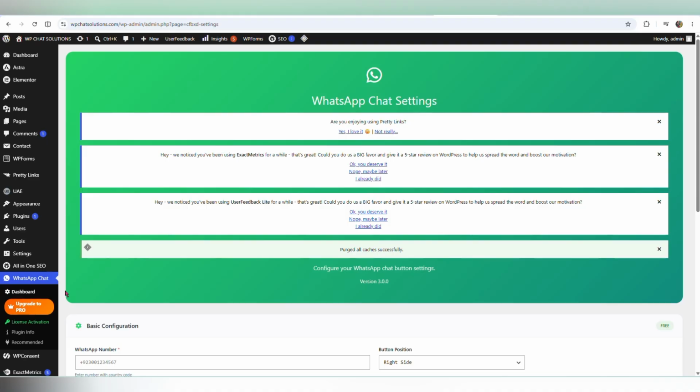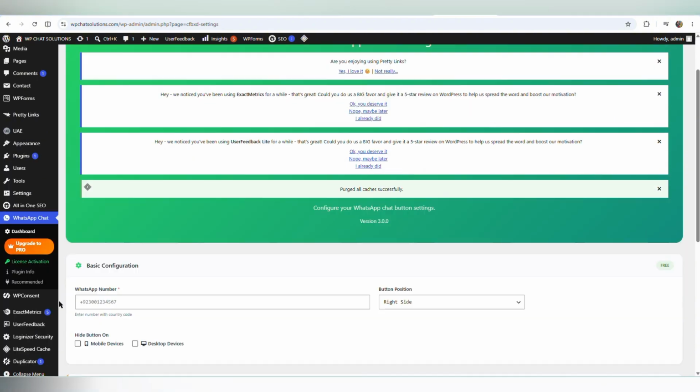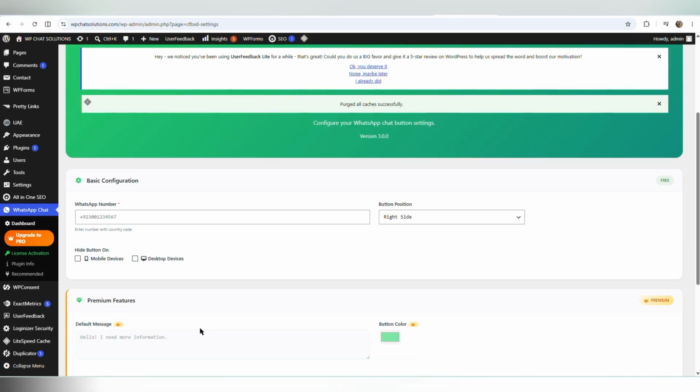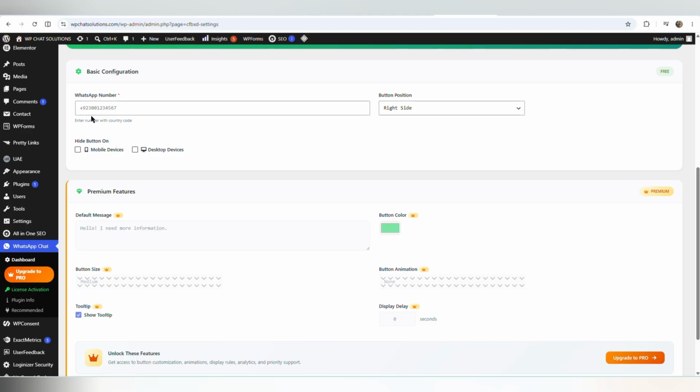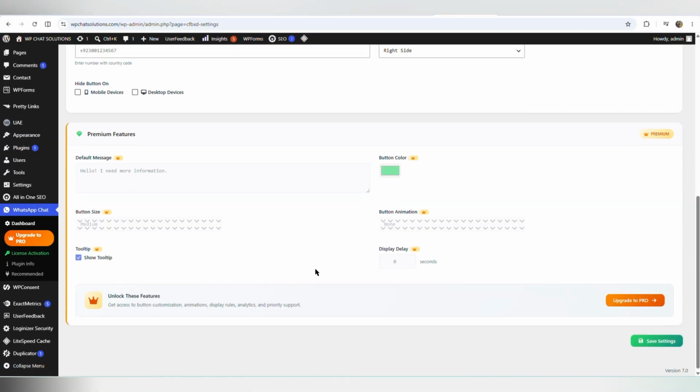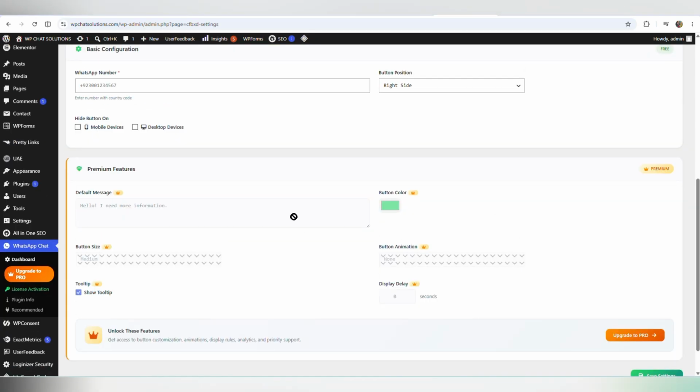So it has been activated and I can see it has placed a link on the left side of this window. And right up front, it seems to be prompting me to upgrade to the Pro version. So I'm just scrolling down here a little bit to see what it's included. And from here, I can enter my WhatsApp number and configure the button position and other things. So let me just go ahead and do that quickly here.